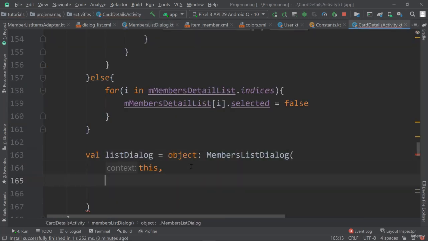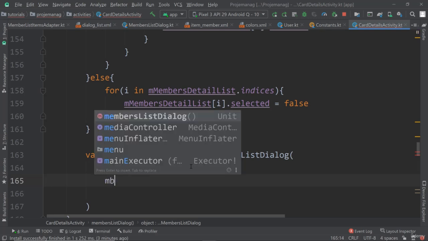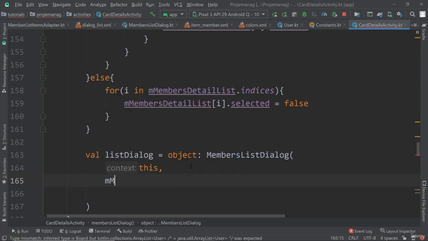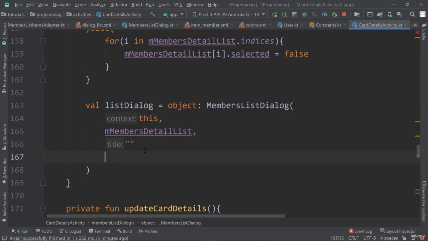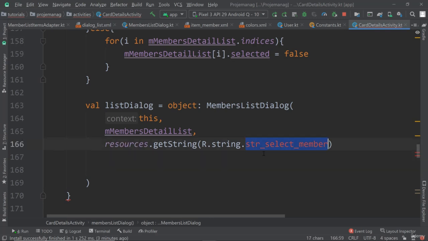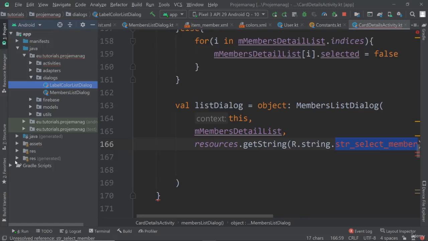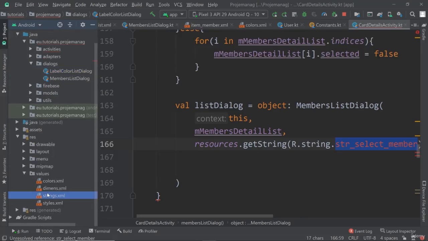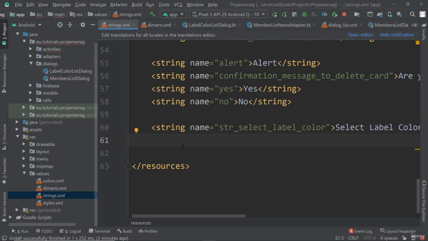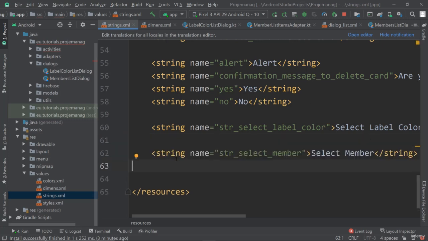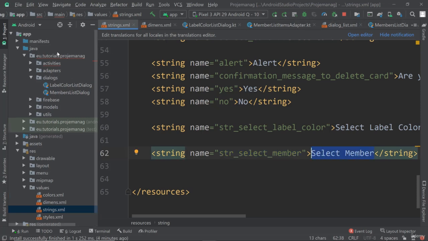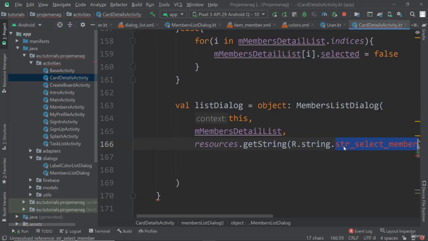Then the list of members will be members detail list, and then the title. There I'm going to use a resource, which I'm going to call string select member. So let's go to our resources, values, strings, and add it here. So the string name is str select member, and it should be "Select member". Okay, now going back to our card details activity, the error should disappear.